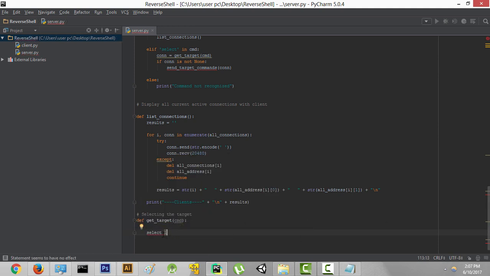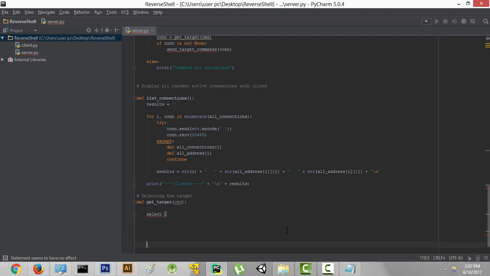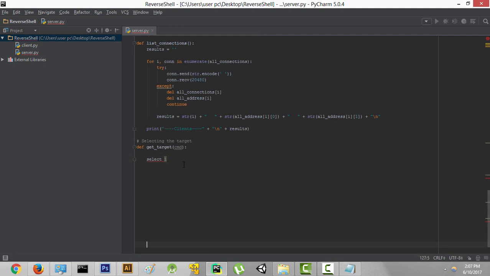Now let me press enter so that there is some space. What we need to do is rip off the select space portion, and we just need to use this ID number to get our connection. So we are going to replace this select space with an empty string. But before that, let's make a try and except block so that if we get some kind of an error, we can handle it in the except portion.